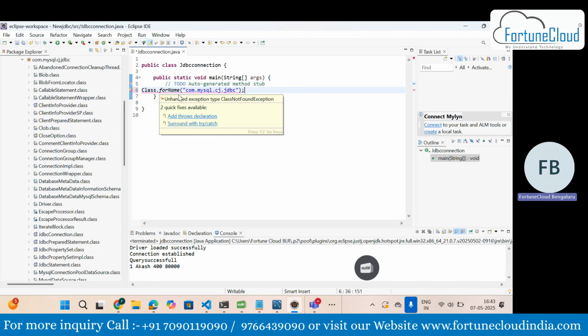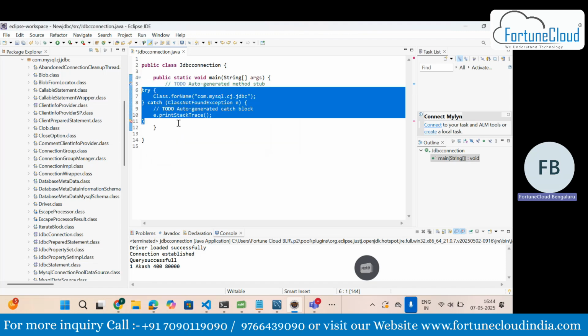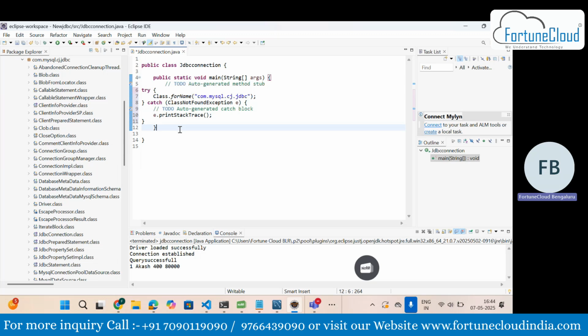So the unhandled exception is of type ClassNotFoundException. The compiler itself is warning that there may be an occurrence of an exception, that is ClassNotFoundException, if your jar file is not inserted properly. To handle that, as I told you, you can either use throws or try catch. As of now, let me surround it with try catch. I have used try catch.